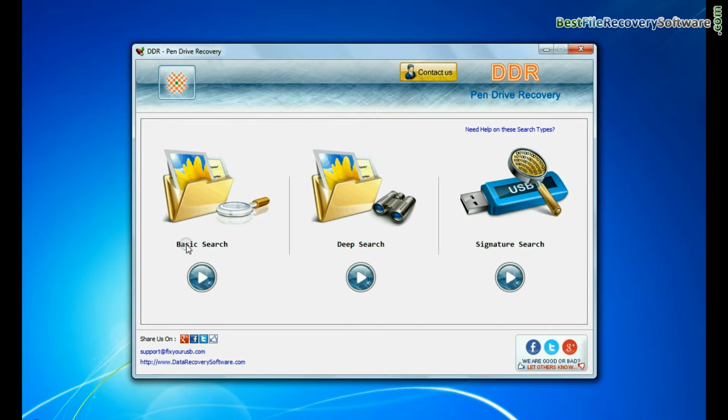The software has three recovery modes. You can select any one recovery mode. Here we are showing the recovery process of all modes one by one.